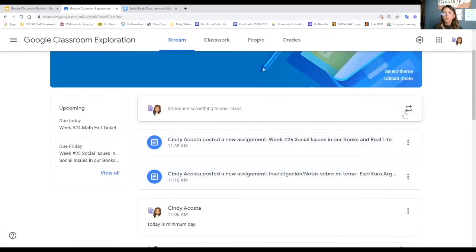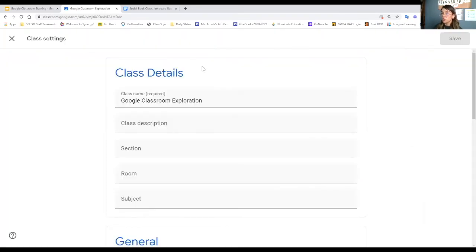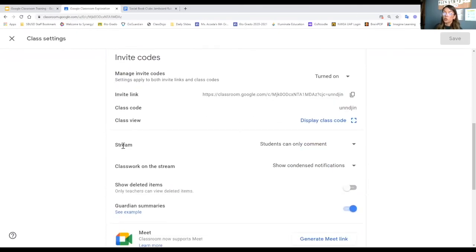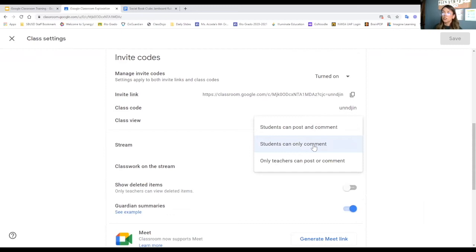So if you don't want them to post, like say today is minimum day, or a student just wants to talk to a friend and they put like, hey, this person, you don't want them to have that type of availability, you can just go to class settings, and again you go to the stream, not classwork, just the stream. And in here you can allow the students to only comment. That means they can only comment on your announcements.